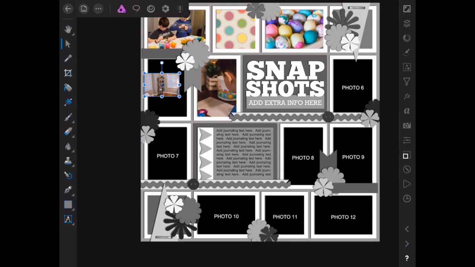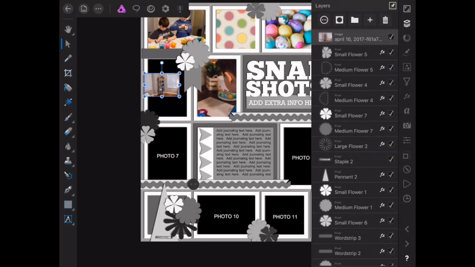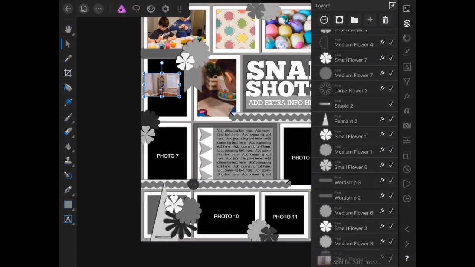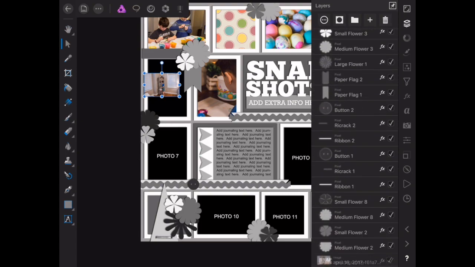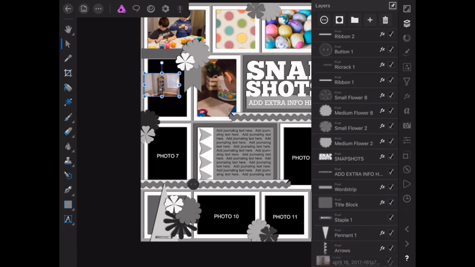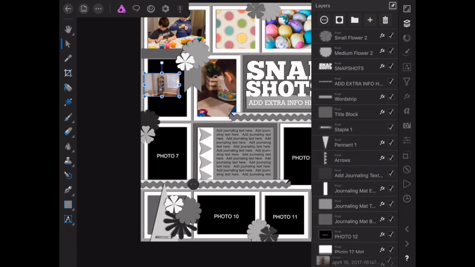On the right is my layers panel. For some reason, even though I clicked on the top of photo 4, it went all the way to the top of my layers. So I'm just gonna click and drag that photo all the way down till I get to photo 4, because that's where I want it. And I'm gonna place it on top of that.